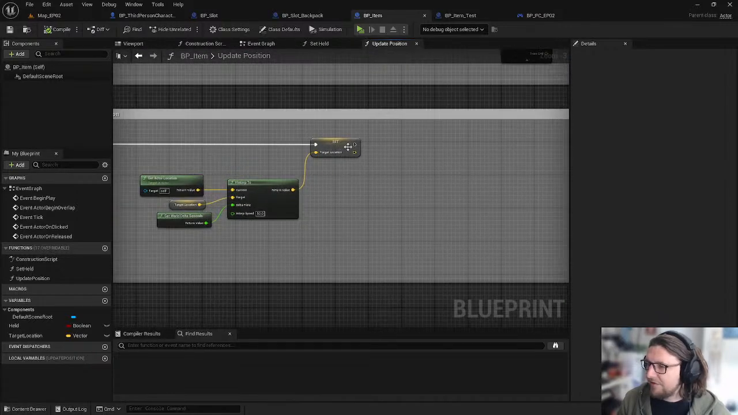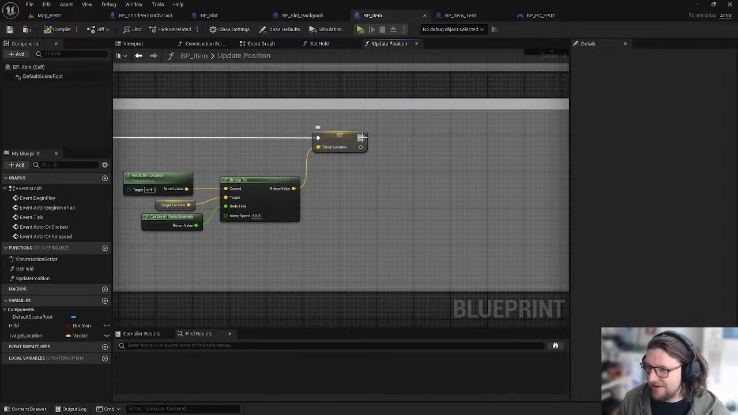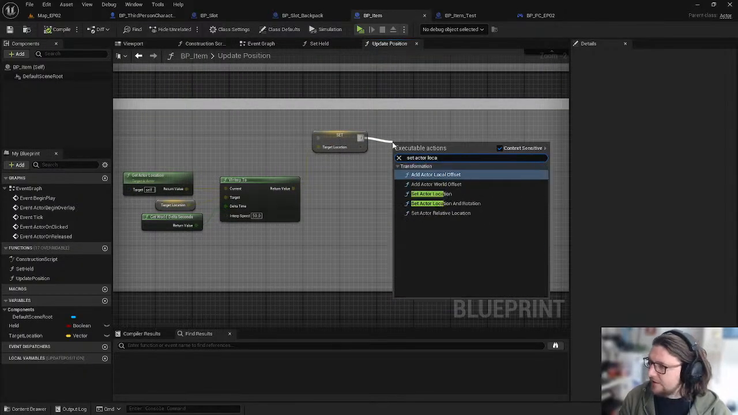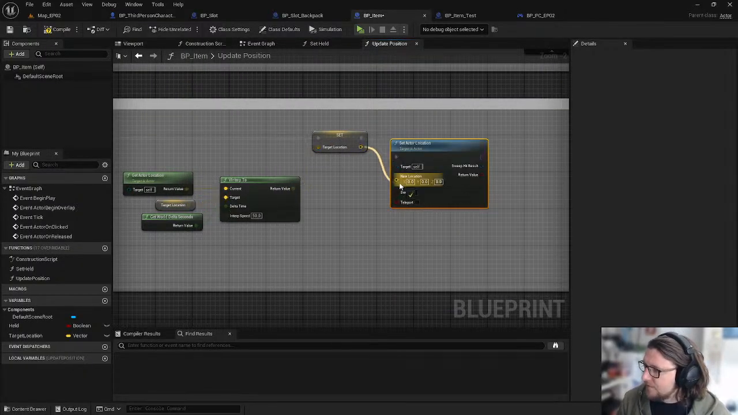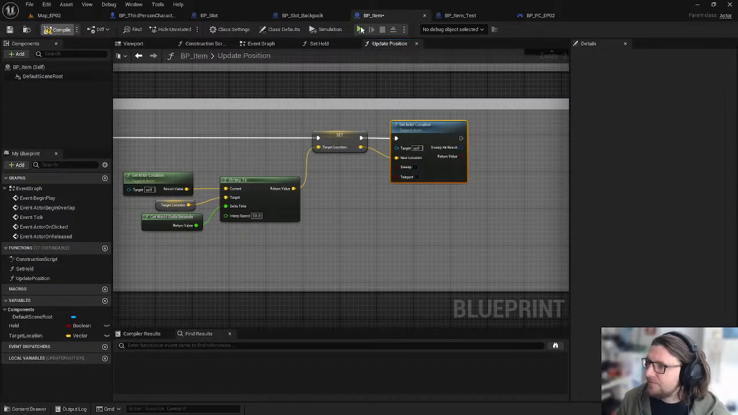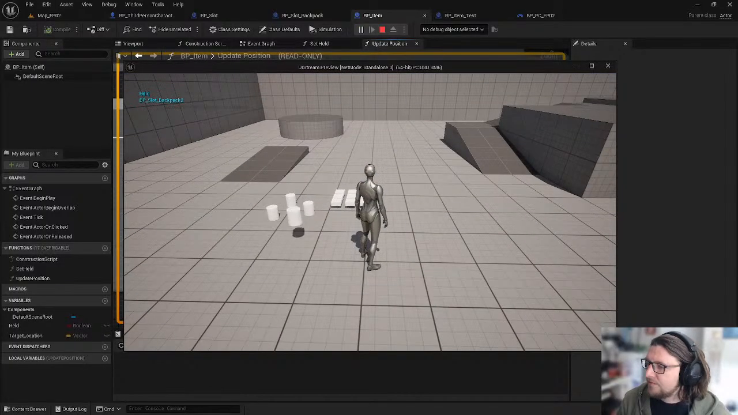Oh, right. I set the target location, but I never actually set the actual location. Set the actual location, please. Do this new variable. Okay. Now we're able to move this around.